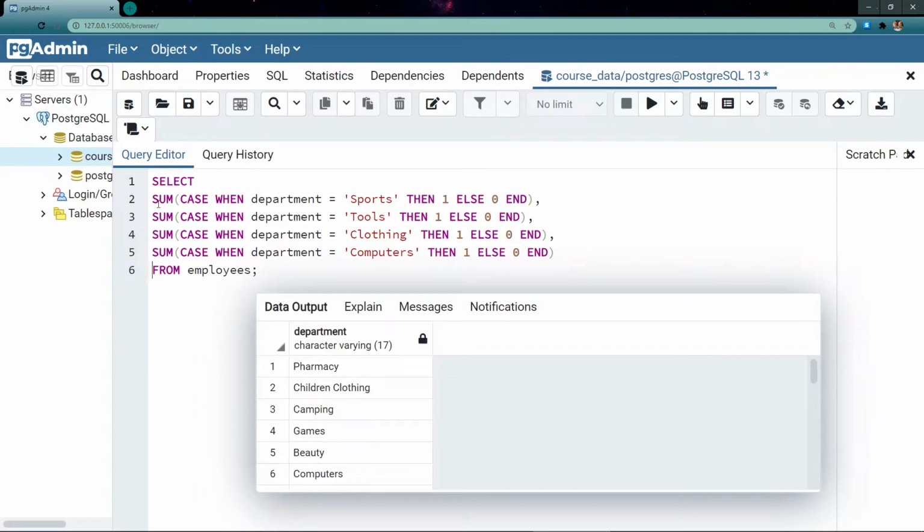And so again, just to reiterate, we're going to have these 4 columns being returned. The first column is going to perform a case function on every record in the table, and every time the department equals sports, it's going to return a 1, which is then going to be aggregated by the sum function. And in the case that it's not sports, it's going to sum 0, which is not going to change the total sum. And then it ends that case, and that will all be returned as a total sum in the first column, which will be for sports. And then we're doing it again for tools, clothing, and computers.